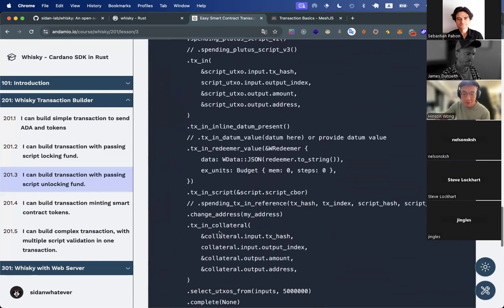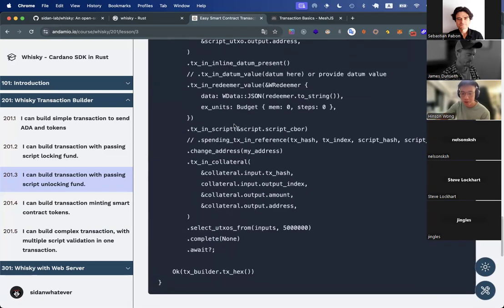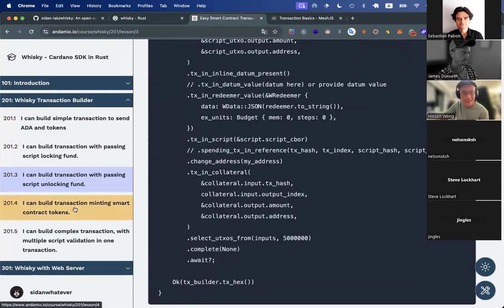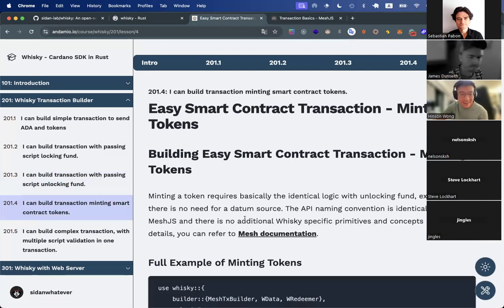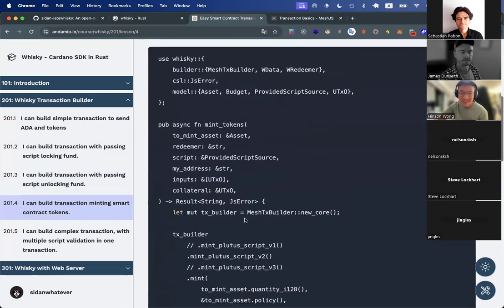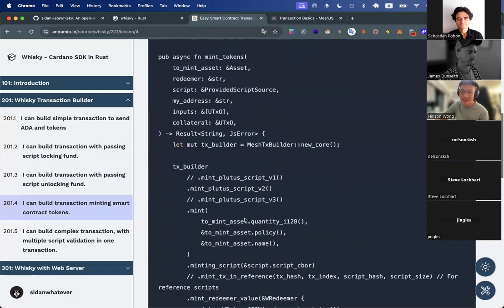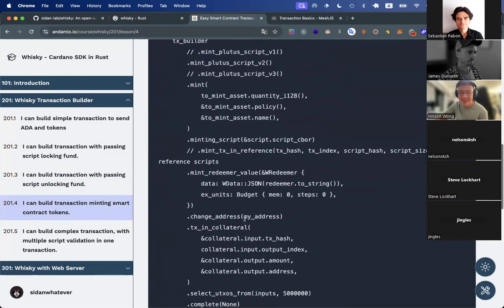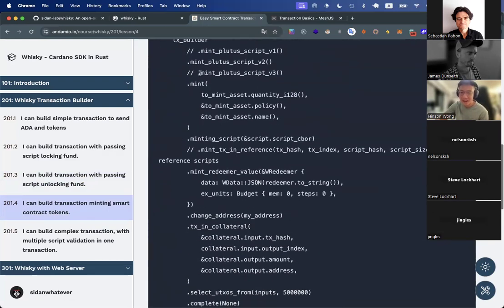So there's a full demonstration, pretty much identical to what we have in Mesh. The minting is the same, so probably I don't spend quite a lot of time here. So the same: the script version, then the mint, and then script source, and then redeemer source.